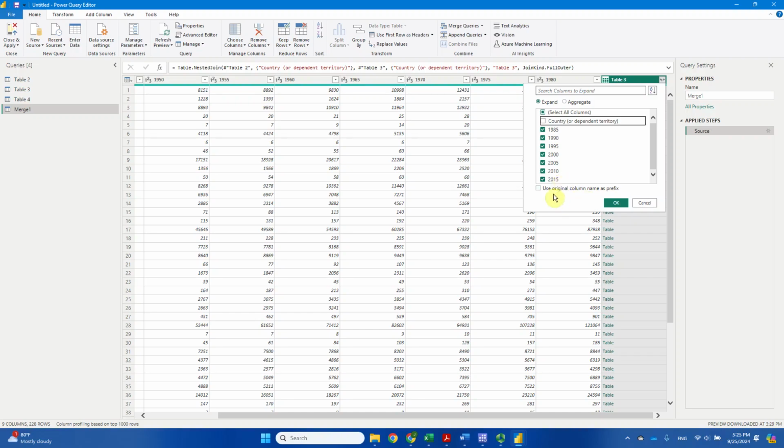So there's another option. You can use the original column name as a prefix. In this case, if you check this one, then the column 1985 will be named as table 3 dot 1985. So it will have a prefix which has the same name as this column. The column is called table 3, so this table 3 is going to be used as a prefix for those expanded columns. Sometimes you may need it, but for this case, I don't need that prefix. So I will just uncheck it, and then I click OK.